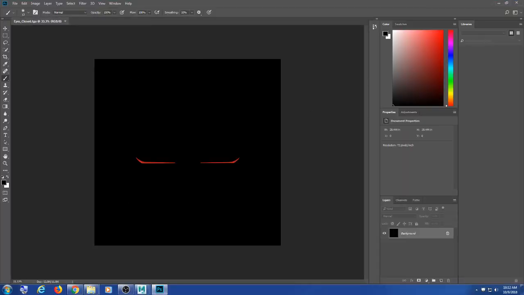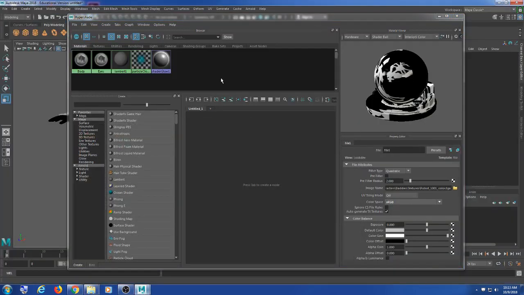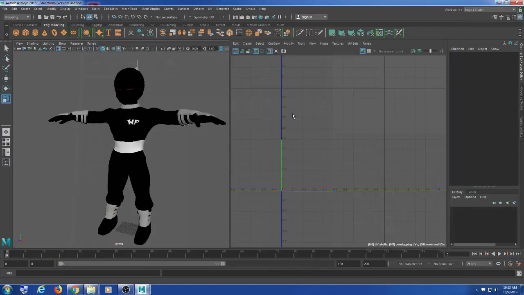Damn it, she put this on a massive square texture. That's not what I wanted, but that's okay. Alright, so this is going to be eyes open. We need to make sure that Nathan understands which file is eyes open and which file is eyes closed. Anyways, just rename that. Alright, so these textures are working.